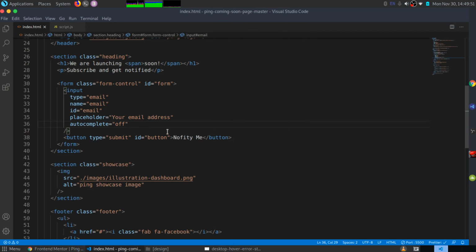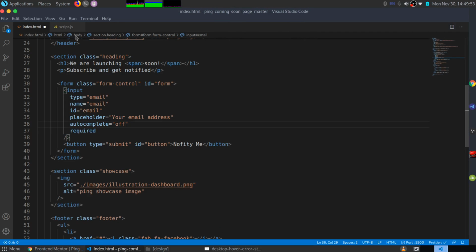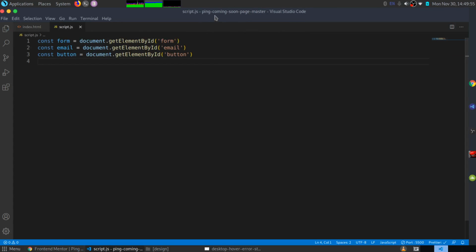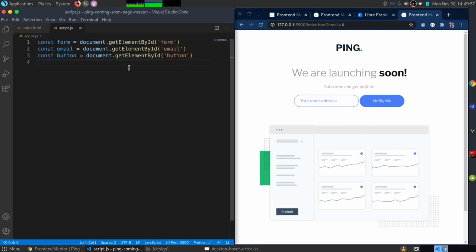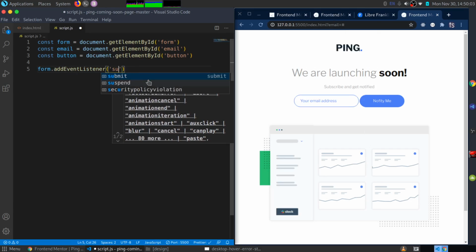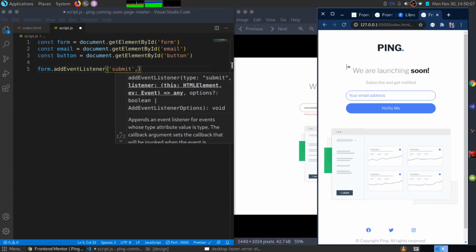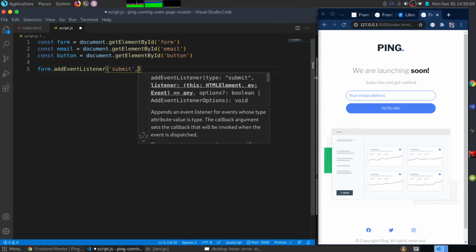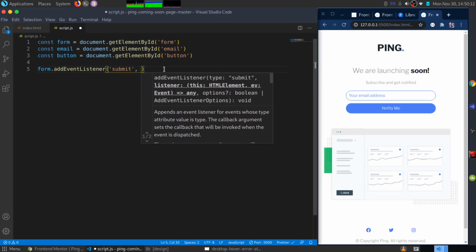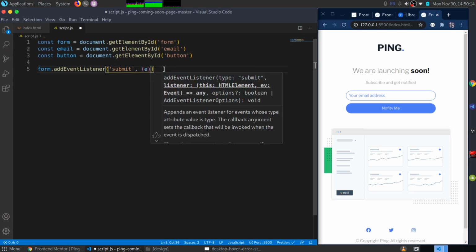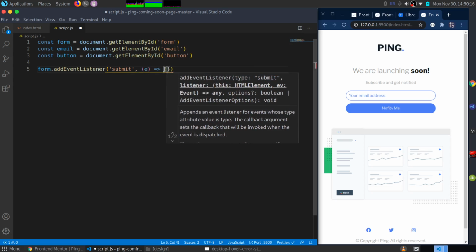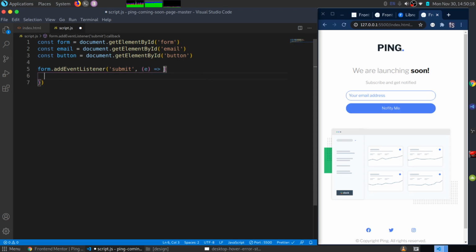So I'm just going to place required back there, and I'm going to say for my form I want to add an event listener, and we're listening for a submit event on the form. And once that is called, let me squeeze this a bit. Once this is called, then I want to add a synthetic event. I want to target it, and I'm going to say we want to do what?